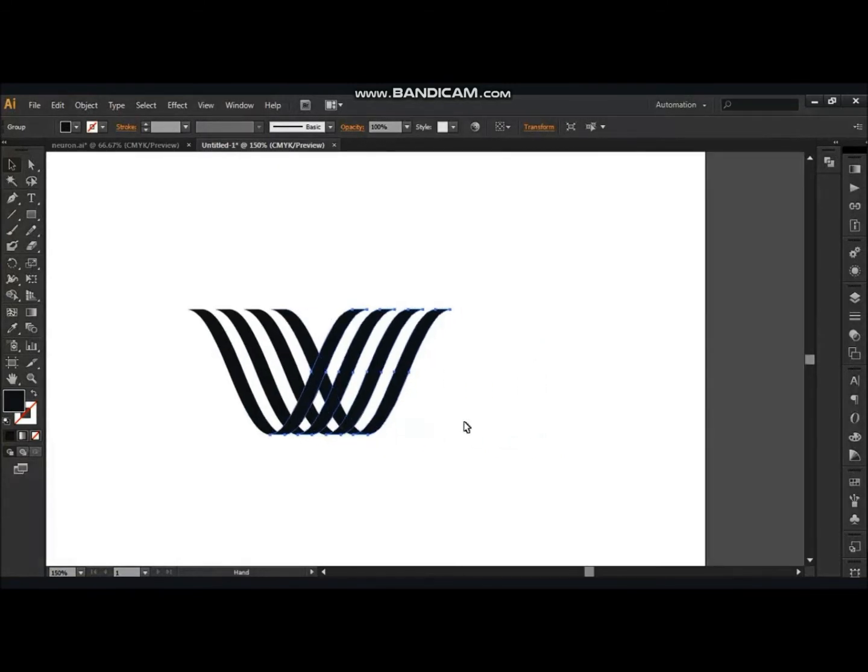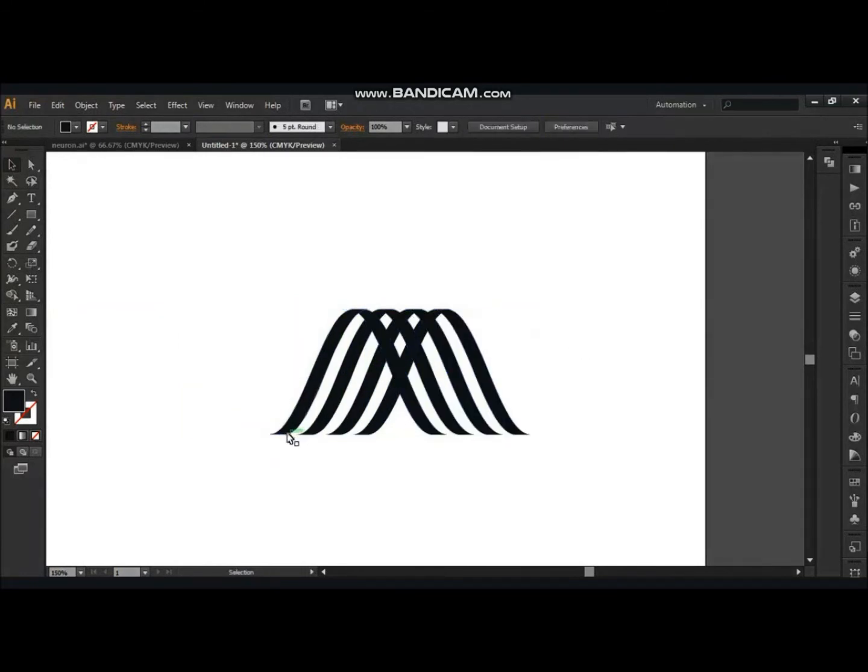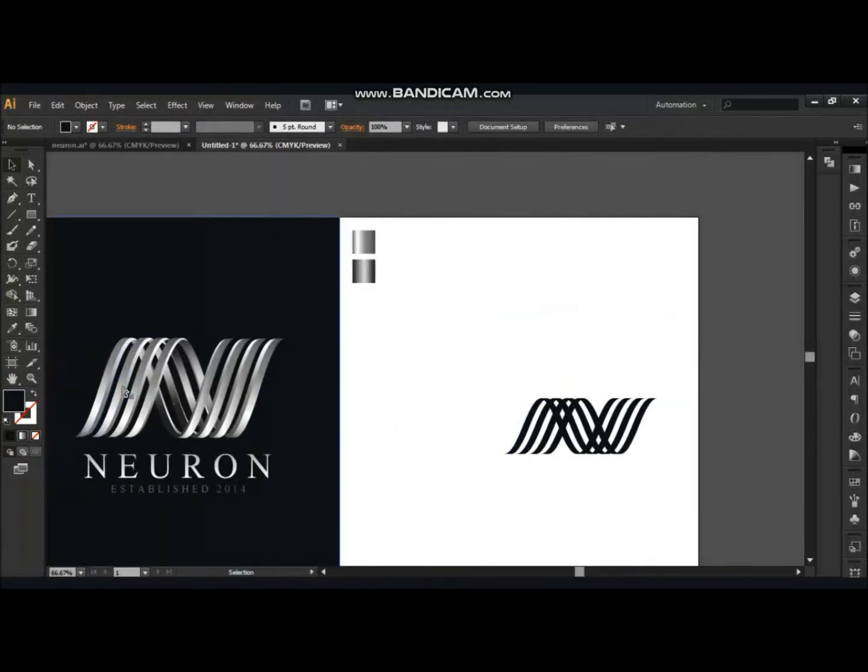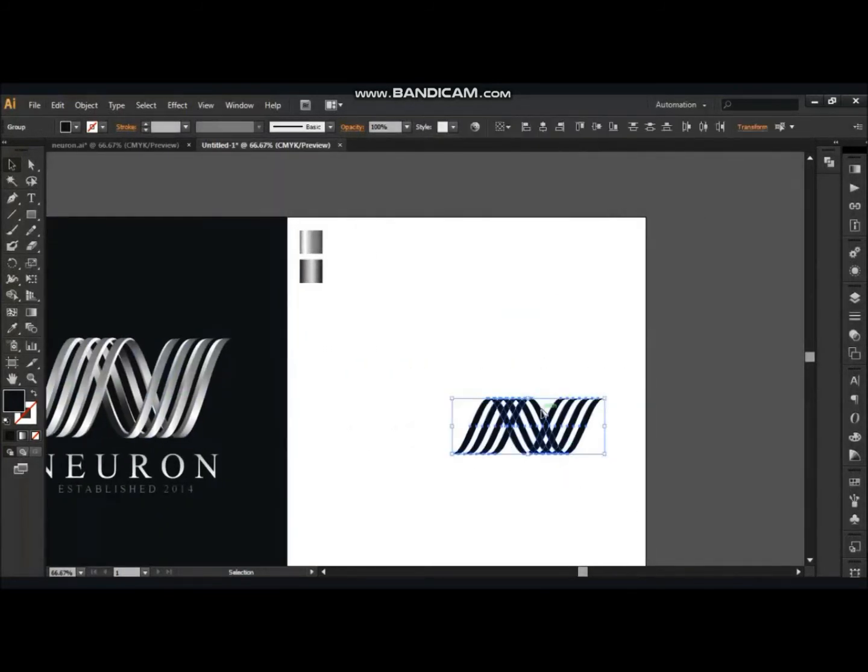Okay, now after that we'll select this object. We want to form an N, so we'll just drag this and place it after this. We'll duplicate this one more time by holding Alt and dragging, and place it in the correct position. So we've got our overall shape like this. Now we need a little bit of height, so let's scale this up a little bit.